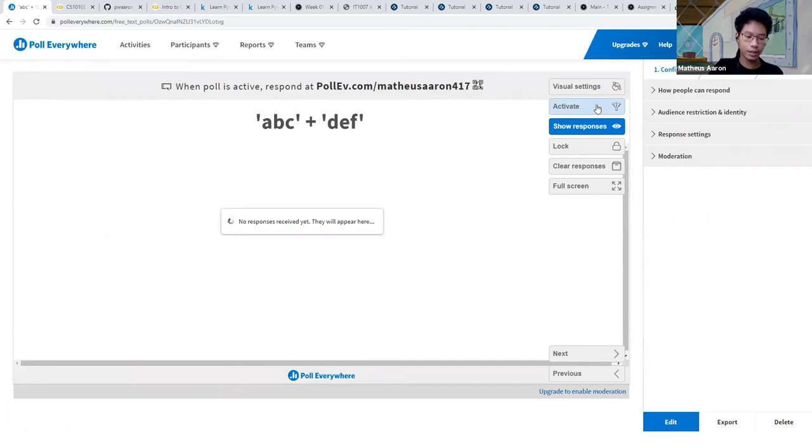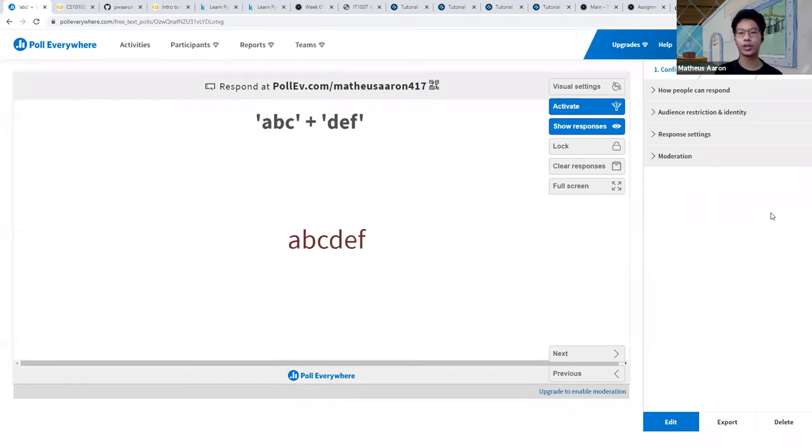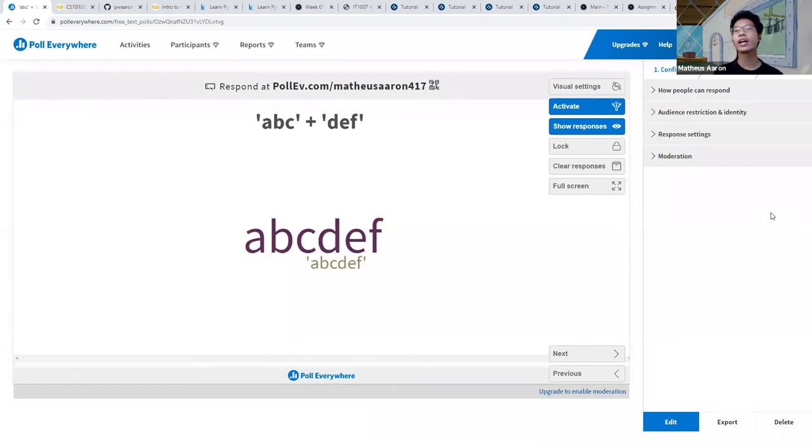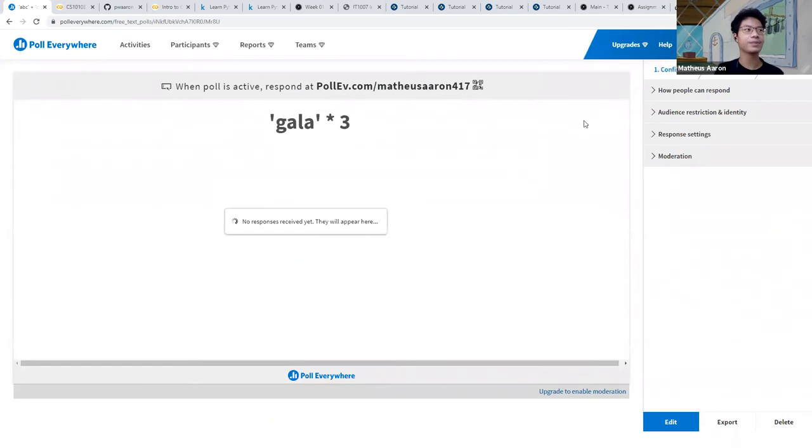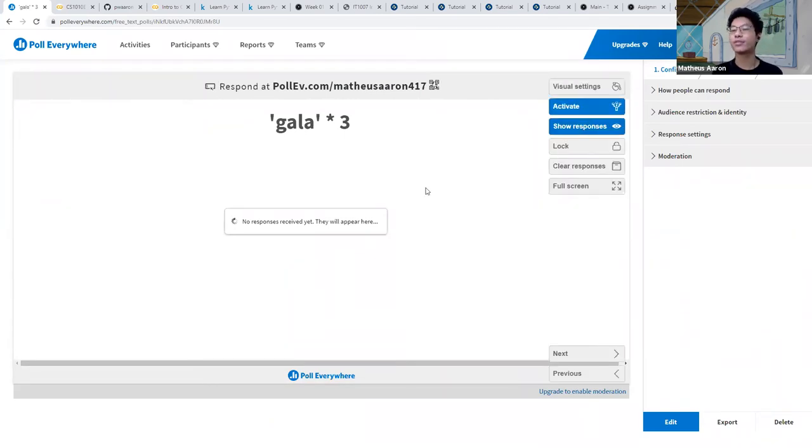All right, let's do this. I think this one is pretty easy for those of you who have been studying. So what happens when you add up two strings, ABC plus DEF? I think it's very clear. The answer is ABCDEF. Easy, right? Next up. Now we have the string gala times 3. What happens if you multiply a string, which is not natural?